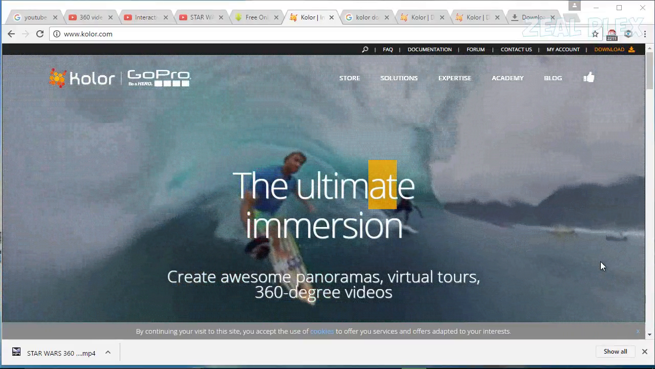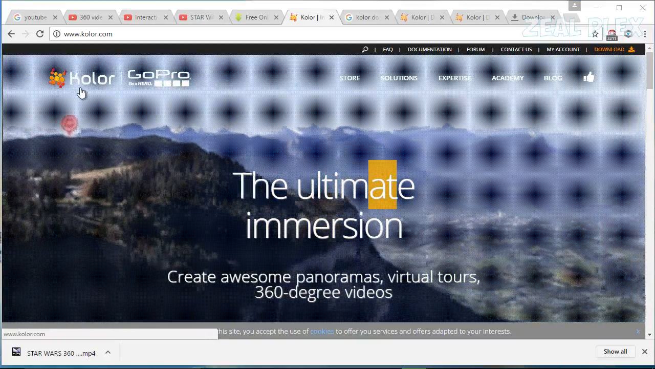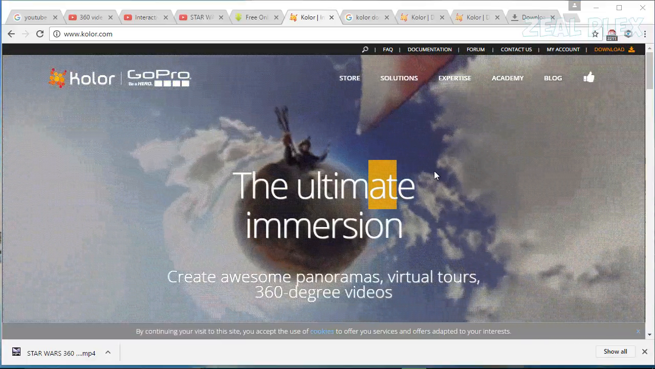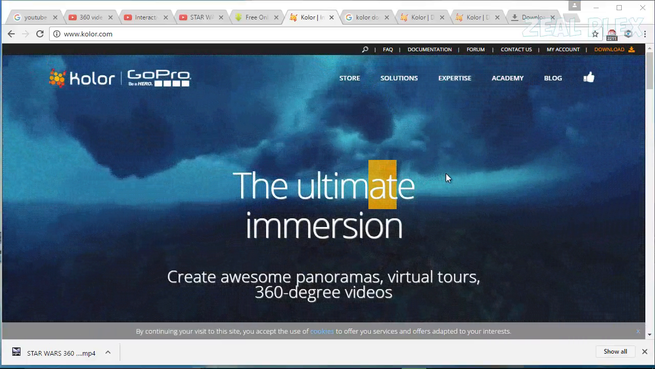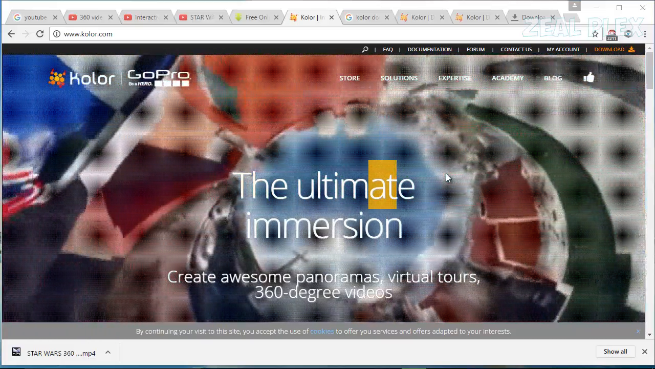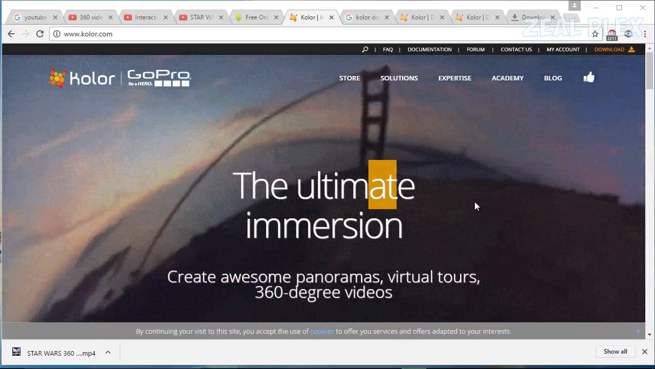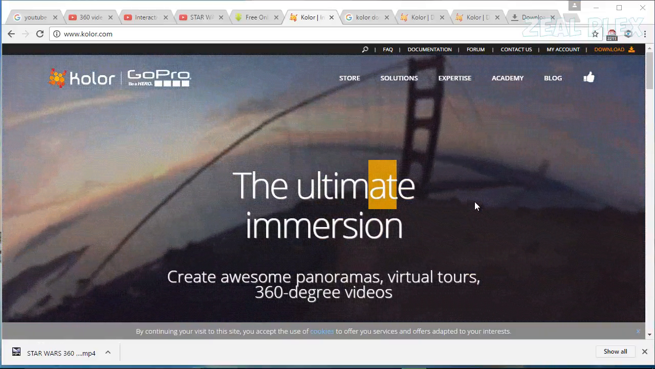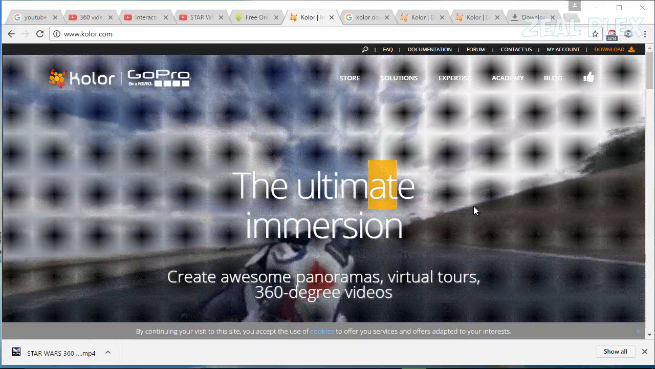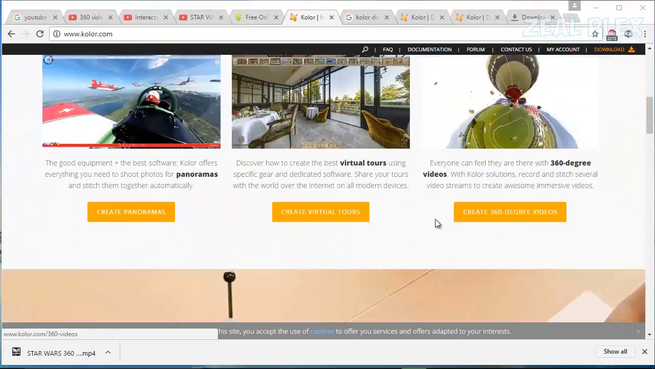For that you have to go on Kolor.com. That's Kolor.com, you can see it over here, and it is recorded with a GoPro, so that's a pretty sick camera. You can buy that as well, but for that you have to buy a 360 camera. I'm going to teach you that as well, but for that you have to comment down below, and I will teach you that.